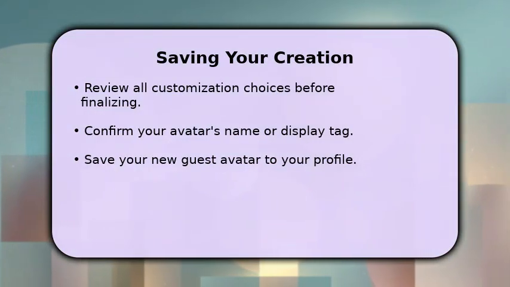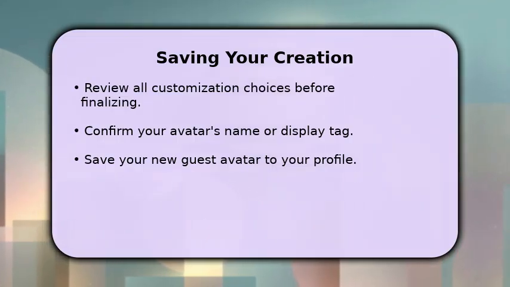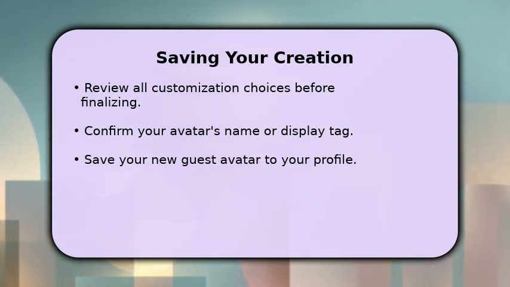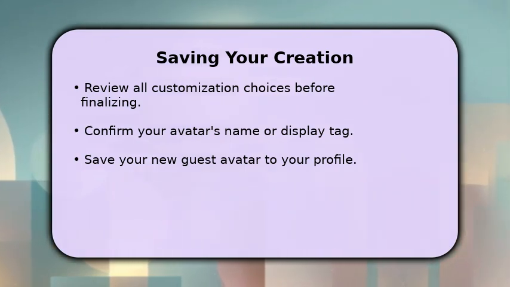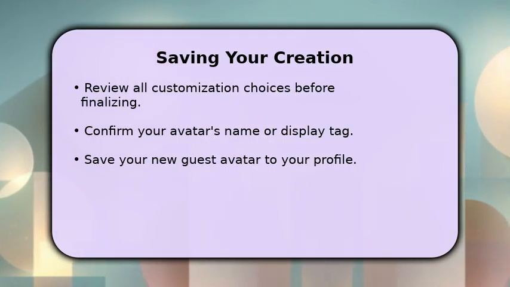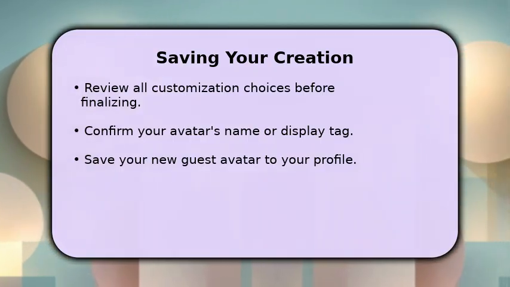Finally, it's time to finalize and save your guest avatar. Take a moment to review all the customization choices you've made, ensuring every detail is just right. You'll typically be prompted to confirm a name or display tag for your avatar, which helps identify it within the platform. Once satisfied, simply save your creation, and your unique guest avatar will be ready for use across the platform.